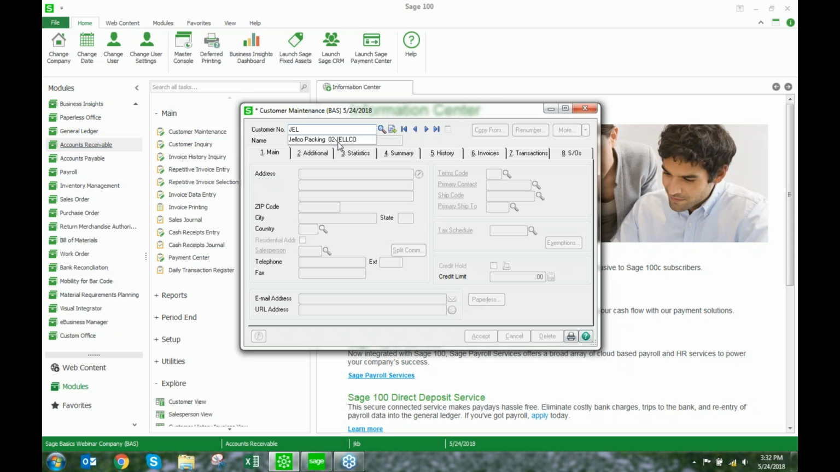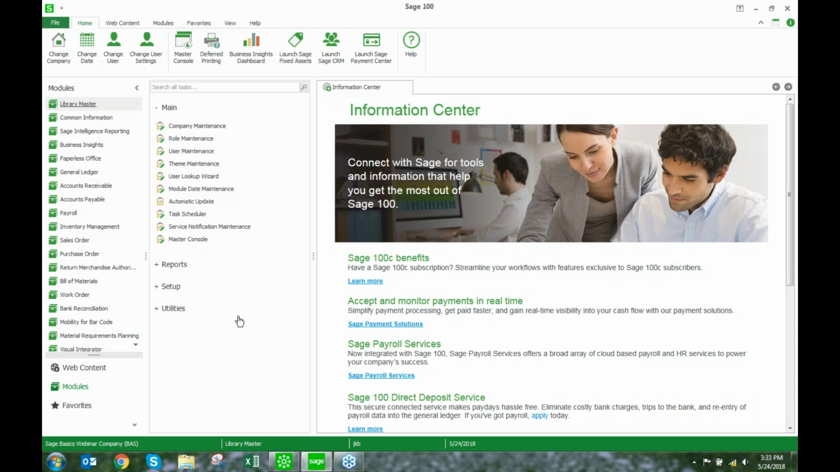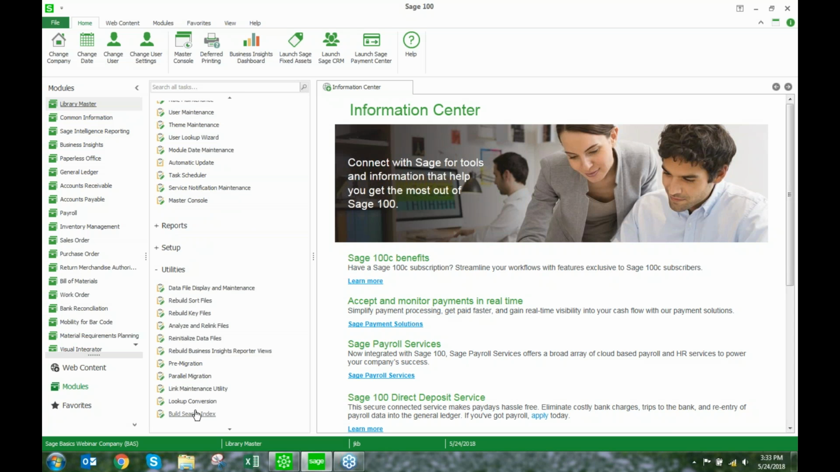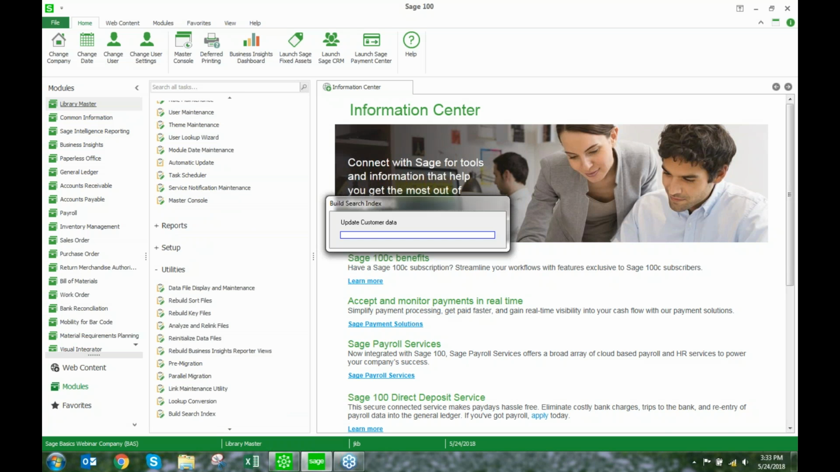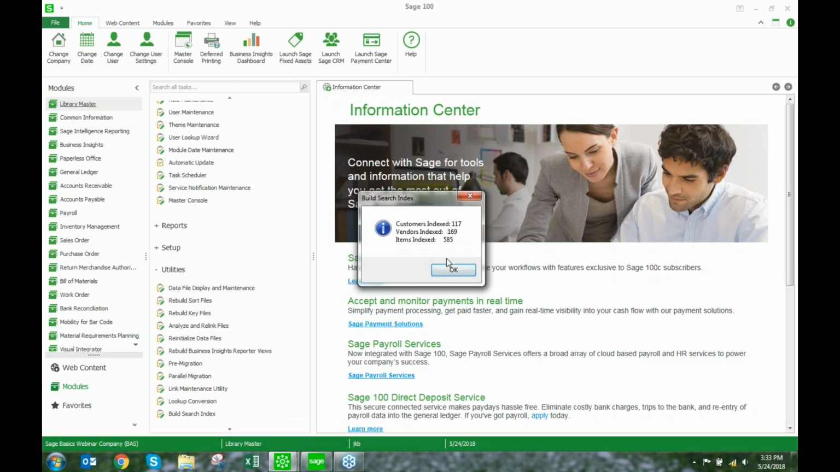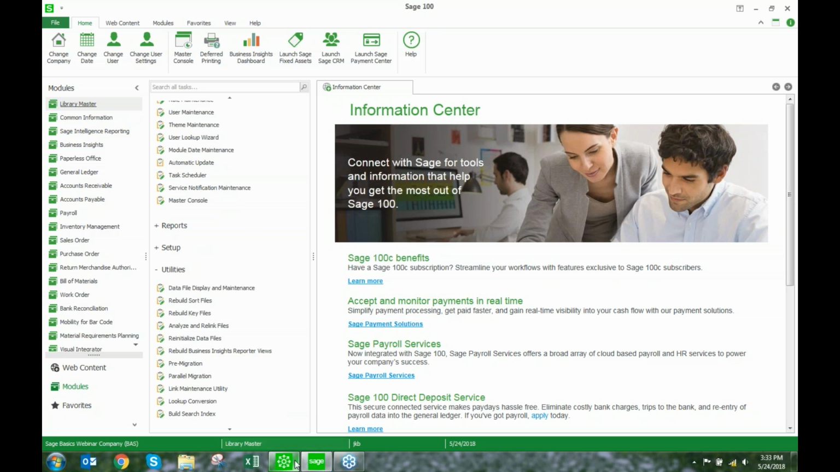With Sage 100C, the enhanced autocomplete function, you can search by multiple other fields. So to get that started, you would come up to your Library Master under Utilities and Build Search Index. So just click that button. It's built an index here on my customers, my vendors, and my items.